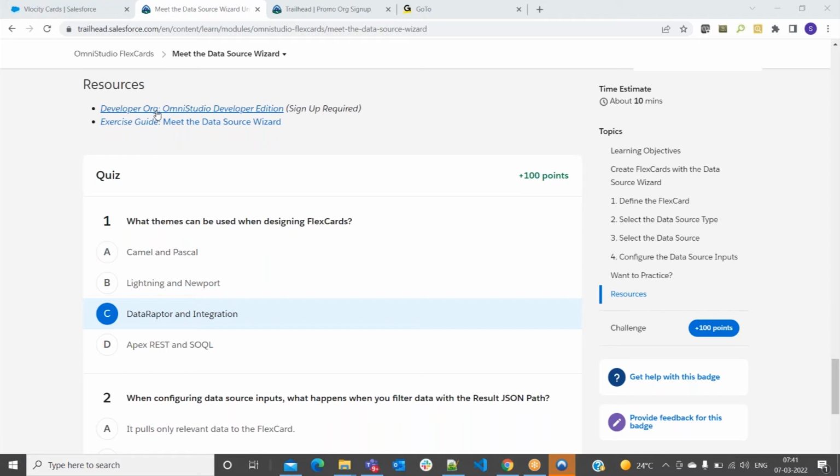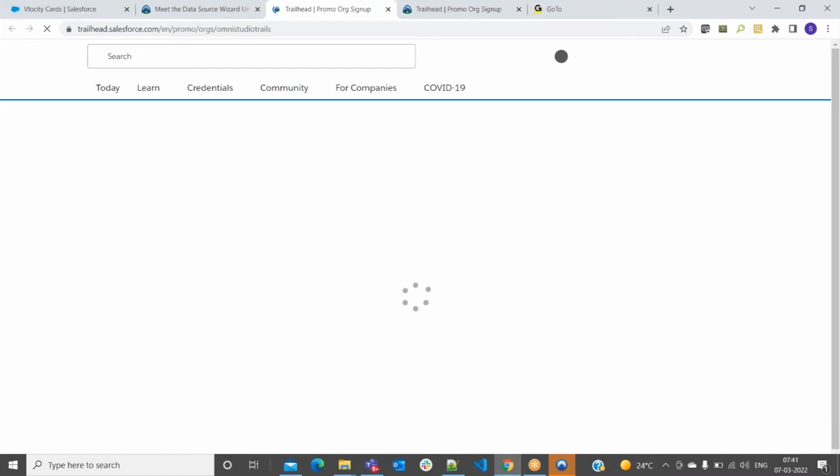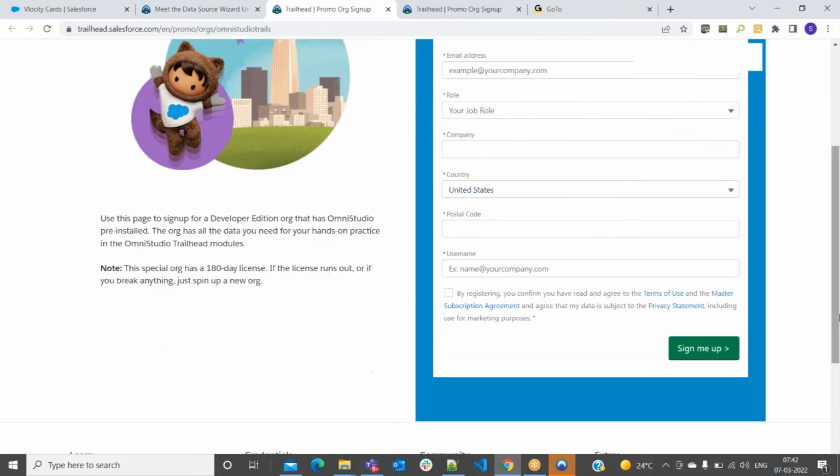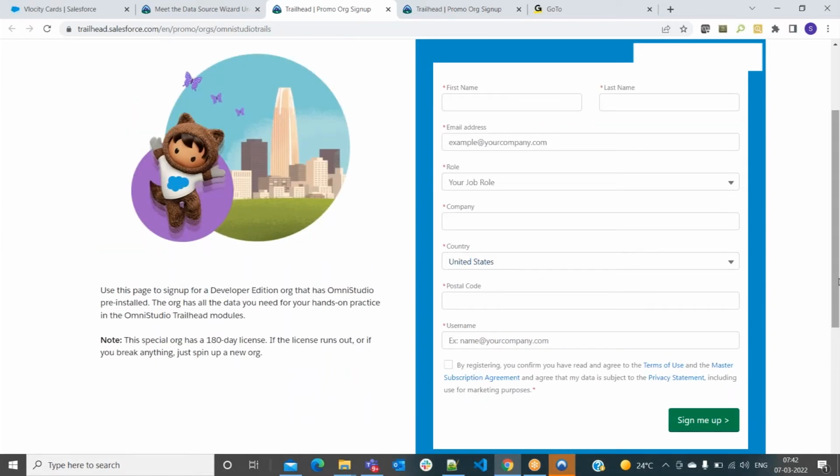You can see it on my screen. If you go to this resources section, and if you reach here, then there is this developer org link. Sign up required. I just highlighted it on my screen. If you click on it, it will take you to one form. Fill in this, then you will get your org.